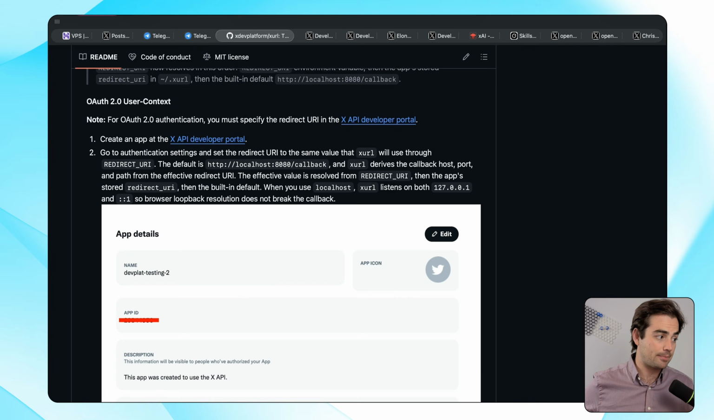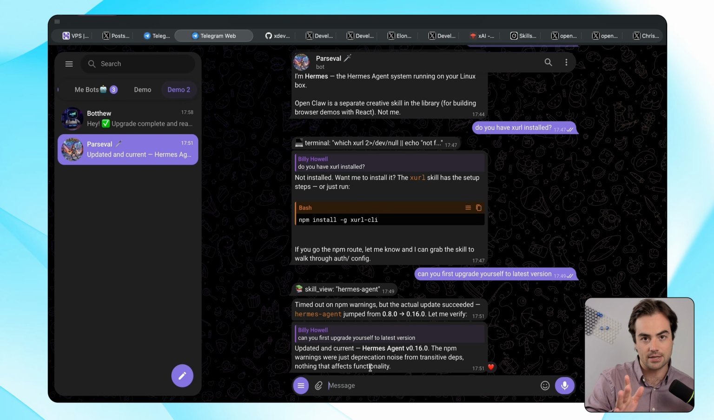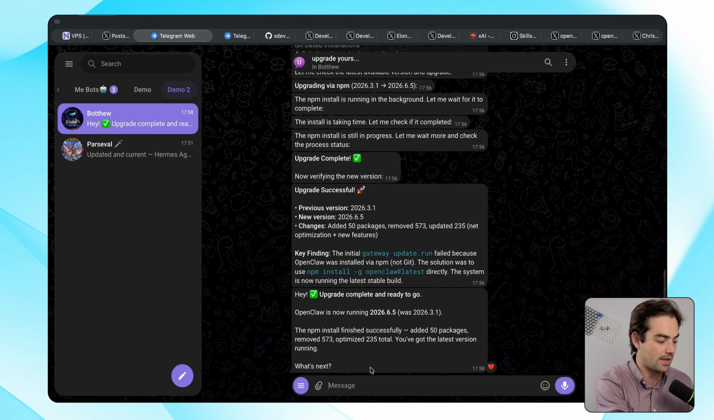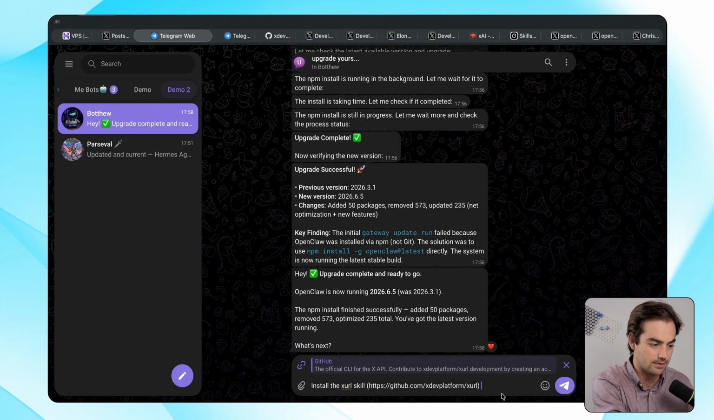I'm going to just copy this GitHub. Actually, hang on. Let's go back. First, tell your Openclaw to upgrade itself. Tell your Hermes agent to upgrade itself. Make sure it's on the latest version. Now, I would say install the XURL. XURL is what Twitter calls its skill. And I'm going to link to that GitHub. So install the XURL skill, link to the GitHub, and let me know when and what developer information you need to use this skill.